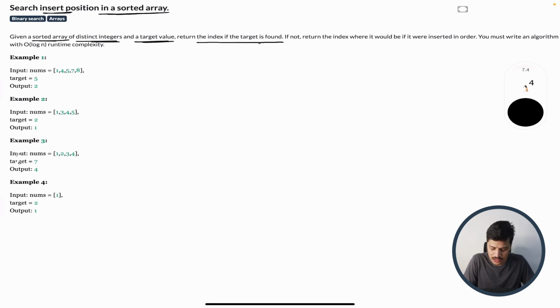And along with that, we will also be given a target value, and we need to return the index of the target if it is found in the array of values we have been given. If the target value is found, we need to return the index at which it is found. If it is not found, then return the index where it would be if it were inserted in order.